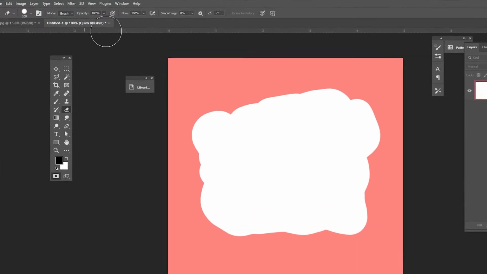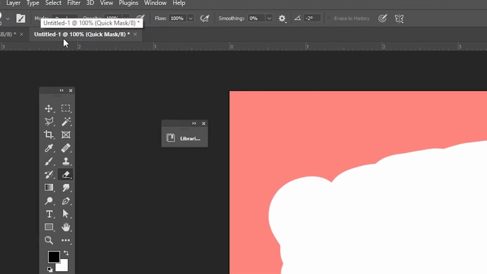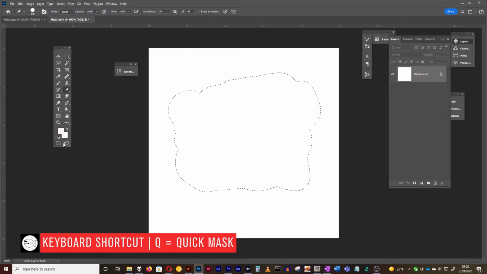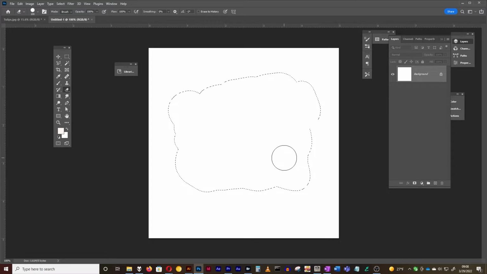You'll also know that you're in the Quick Mask because on the tab at the top of your screen, it has the file's name, and in parentheses it says Quick Mask. To get out of Quick Mask, you can either click on this icon here or type Q on your keyboard. Now you can see that you've updated the selection using a brush and an eraser. So it's a really great tool for doing some refined editing that might either be difficult using the Select and Mask tool, or just quick and convenient.